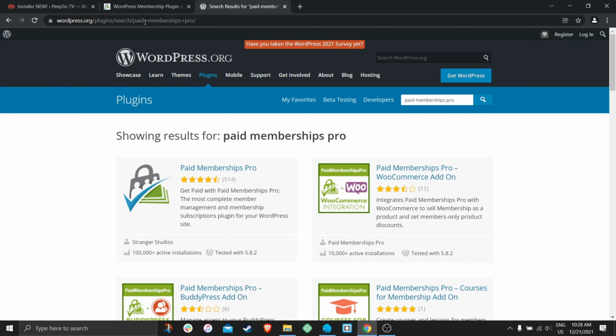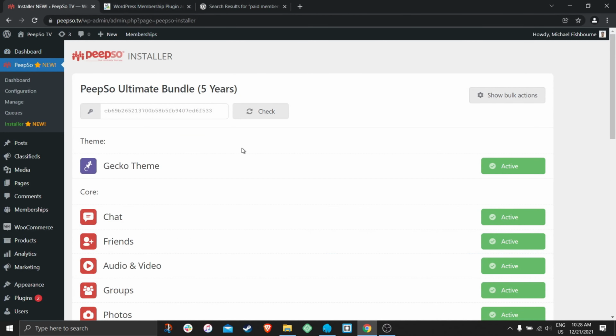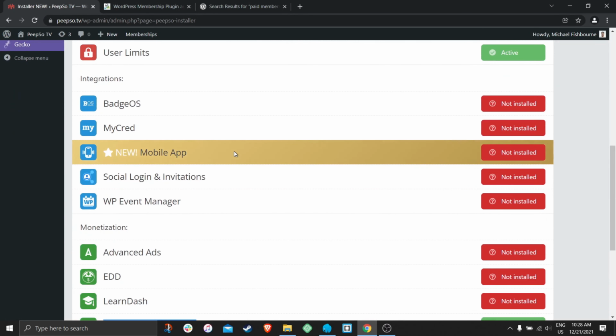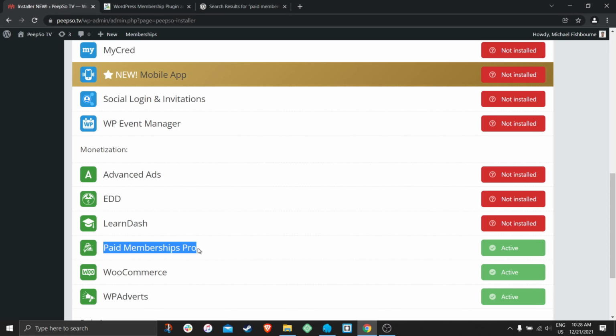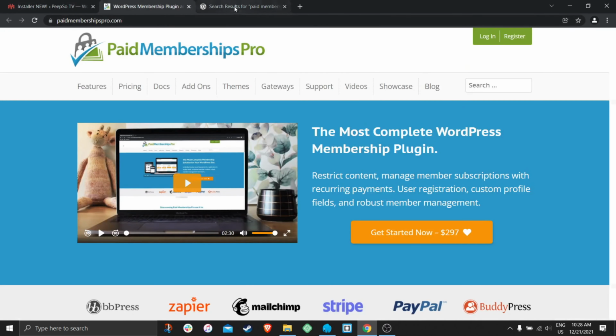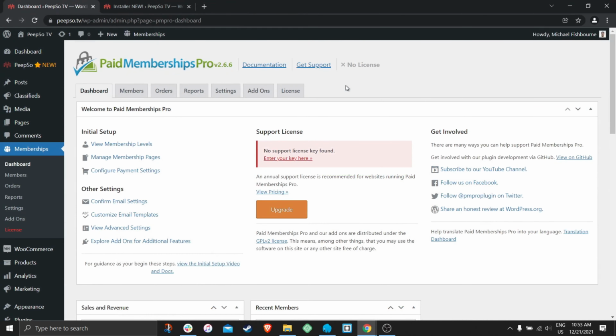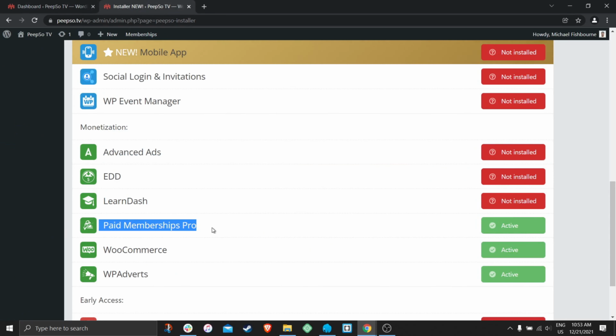This plugin does have a lot of paid add-ons, but to use this feature I'm going to show you right now, you don't need anything else than the Paid Memberships Pro integration plugin that is available in PeepSo bundles, and naturally the Paid Memberships Pro plugin itself. The configuration of both will be covered in detail in a separate video. Right now, I'm just going to assume that you already have them installed and activated.